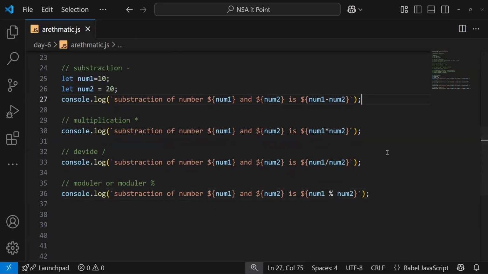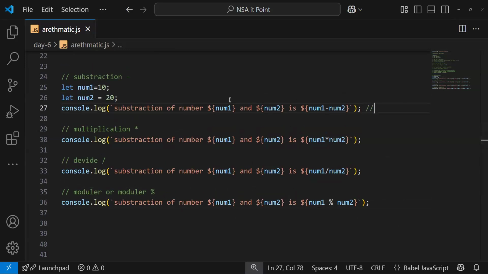Any guesses for these outputs? Quick. Any guesses for subtraction? You already saw minus 10. For multiplication, any guesses?